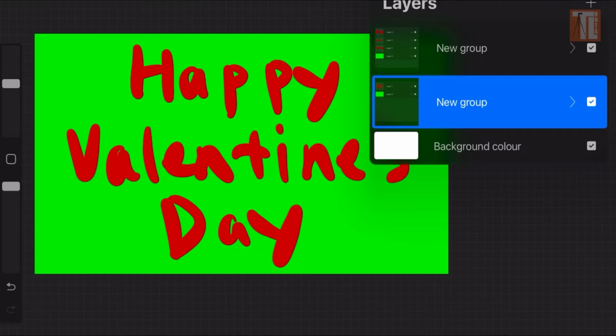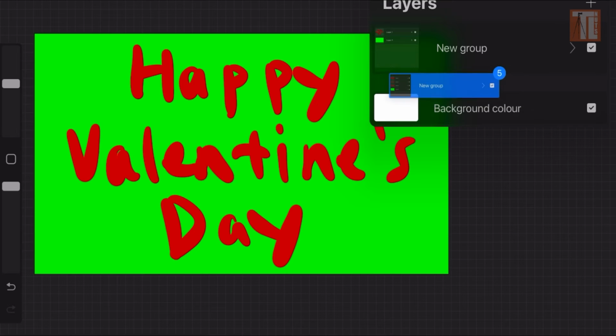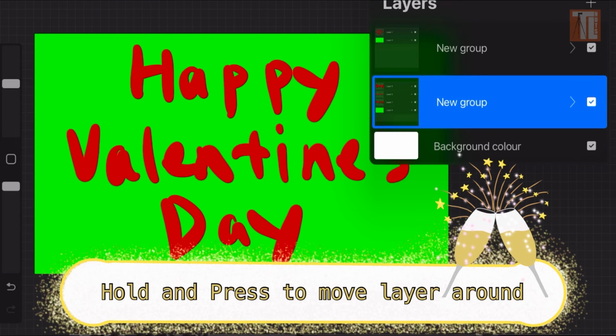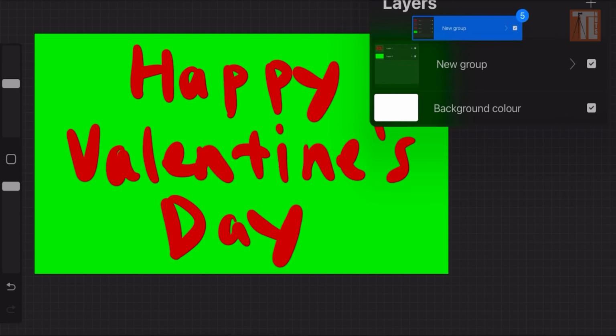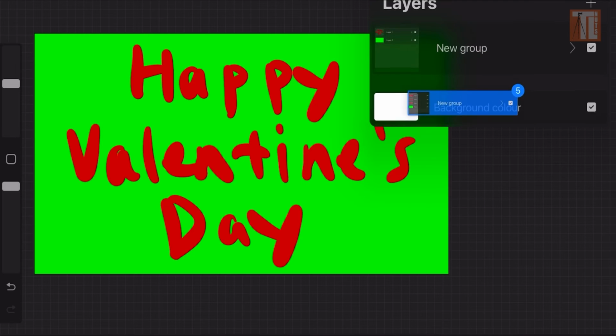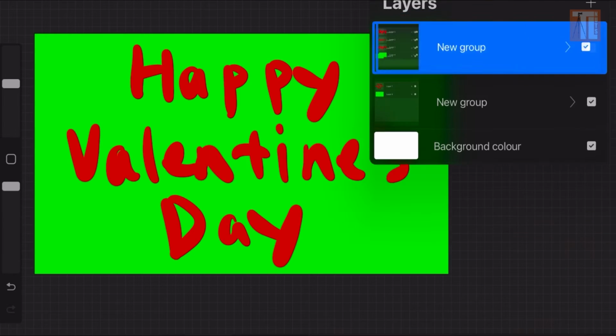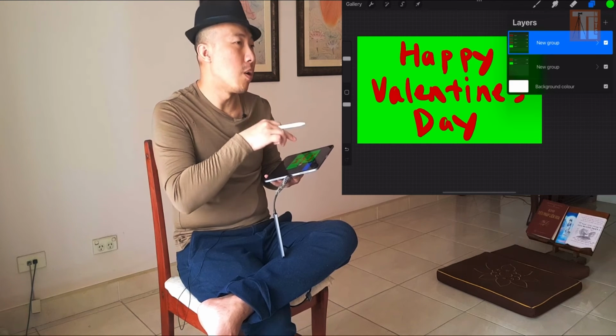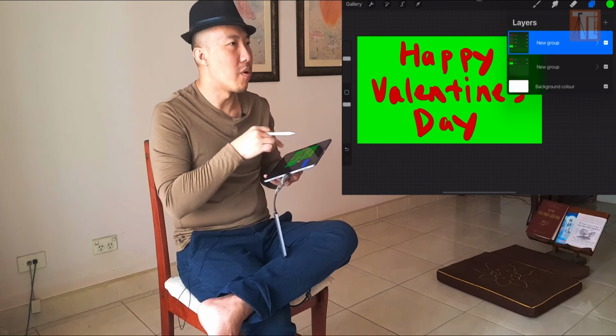Okay, wrong layer. Just move this back and forth. To move the group layer, you just long hold and press, and you can move it around. What I call hold and press, and you can move around.